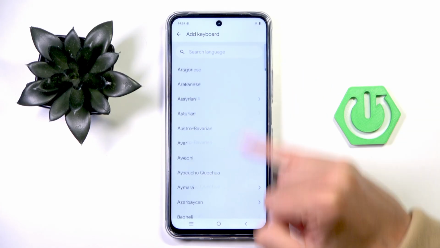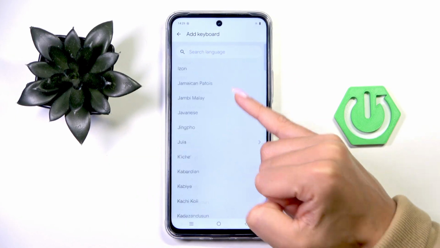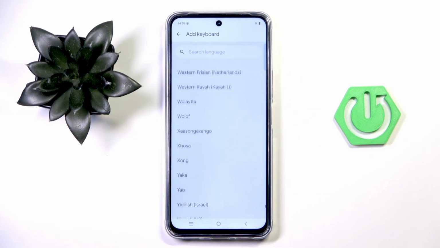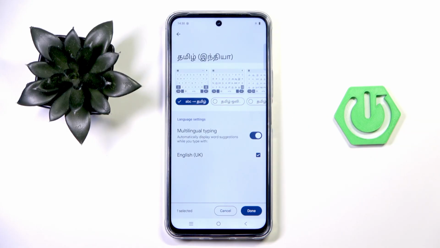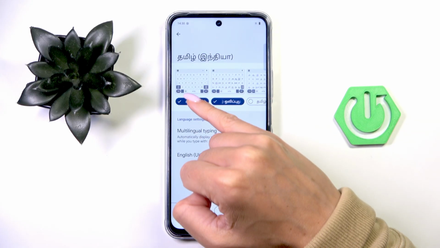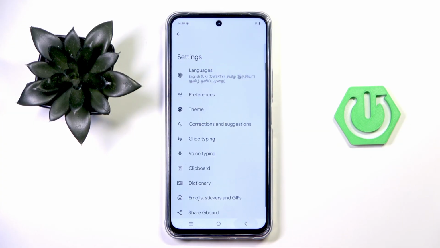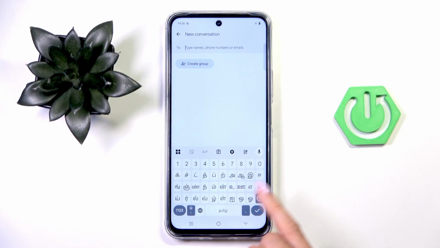You can either scroll till you find the preferred language or use the search area to locate it. As you can see, there's plenty of languages that you can choose from, and let me pick, for example, this one so we can see the change clearly. Pick the layout if there is more than one, tap on done, and you can either stay with both languages. In that case you'll have this world icon here to switch between languages, or you can leave one language only.